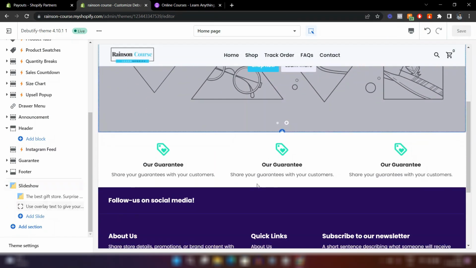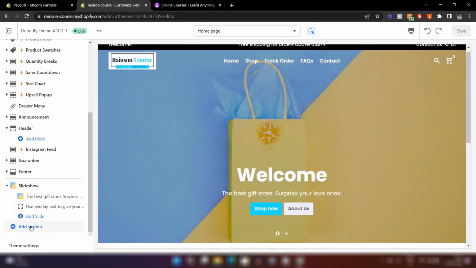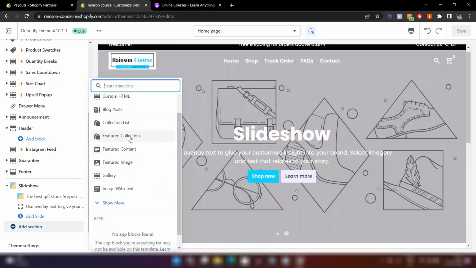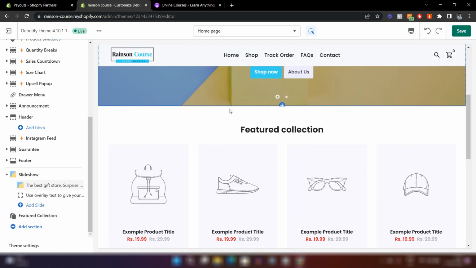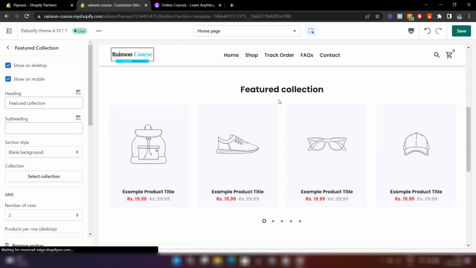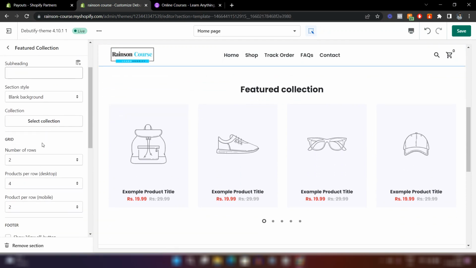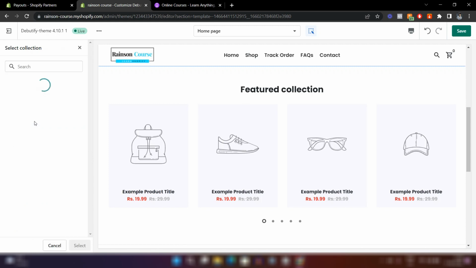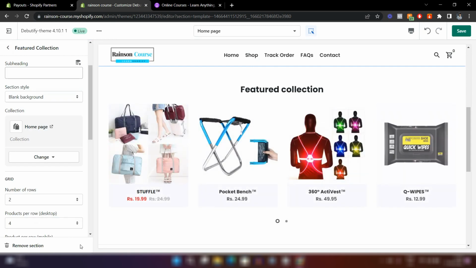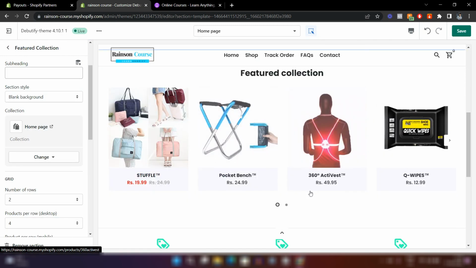Now let's try adding a collection right here. So I'm going to click on add section, and I'm going to select featured collection right here. Now we have the featured collection. I'm going to click on it, and here I'm going to select the collection. Just to make this more efficient, I already added a few products in our online store to give you the example, and I also created the collection. So I'm just going to click on select collection, home page, and I'm going to click on select. Boom, as you can see, the products appear right here.